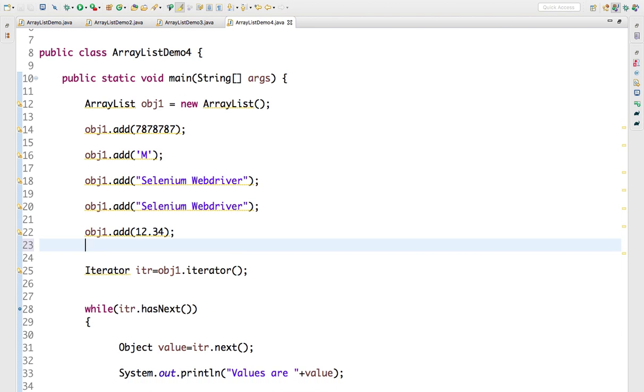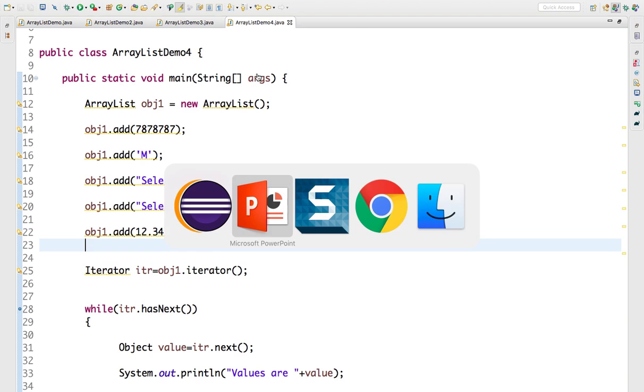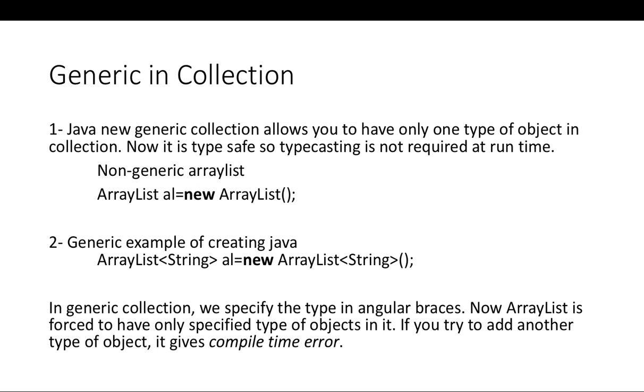Now if you see, till now we have written 4 programs, and in all these 4 programs we are getting this warning. If you notice, Java says this ArrayList is a raw type. So try to give some generics so that we can understand which kind of ArrayList it is. Now let's come back to the point: what is generics? Till now, the point number 1 which we have covered is that Java generics allow you to have only one type of object in the collection. So it will be very safe for us when we do the type casting.